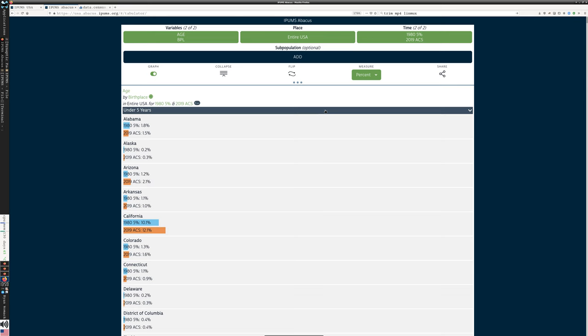It's going to think for a minute and run the computation, and it's going to then generate our table. Now, this table, depending on how you've set up the variables, can come back in a number of different formats. What we are seeing here is a comparison between 1980 and 2019 for each area, which is a state or a country, and each age group. So we start out with the under 5 years population, and in 1980, 1.8% of that population in the U.S. was born in Alabama. By 2019, that percentage had shrunk to 1.5%.